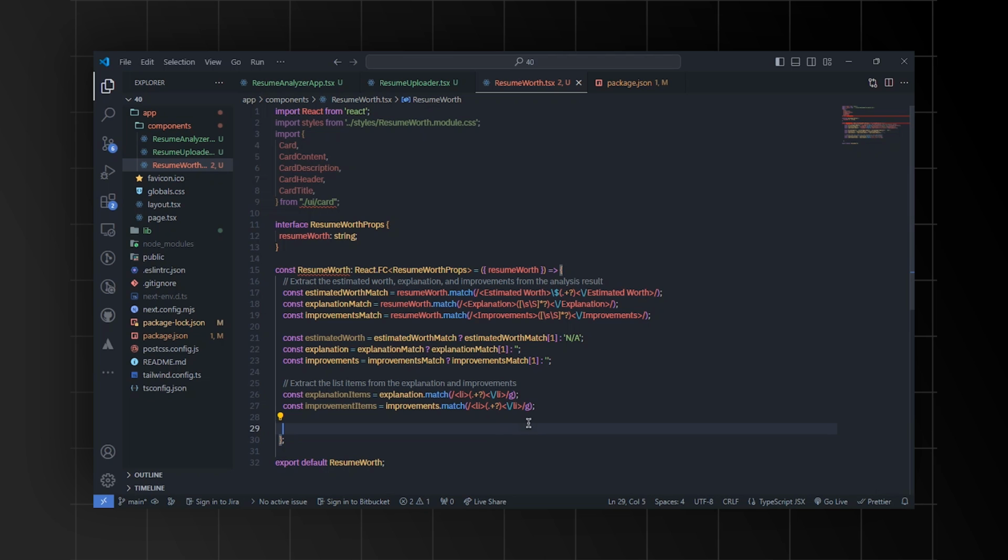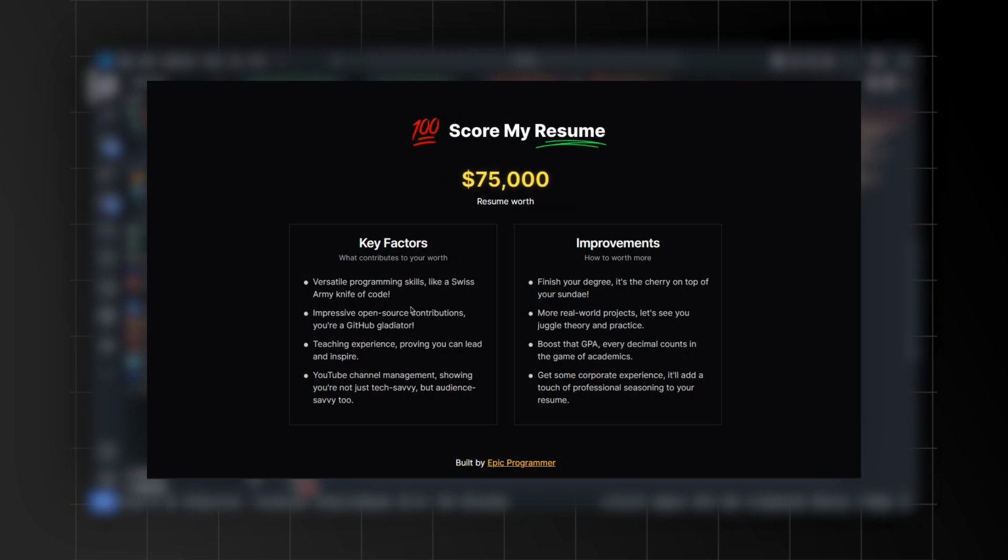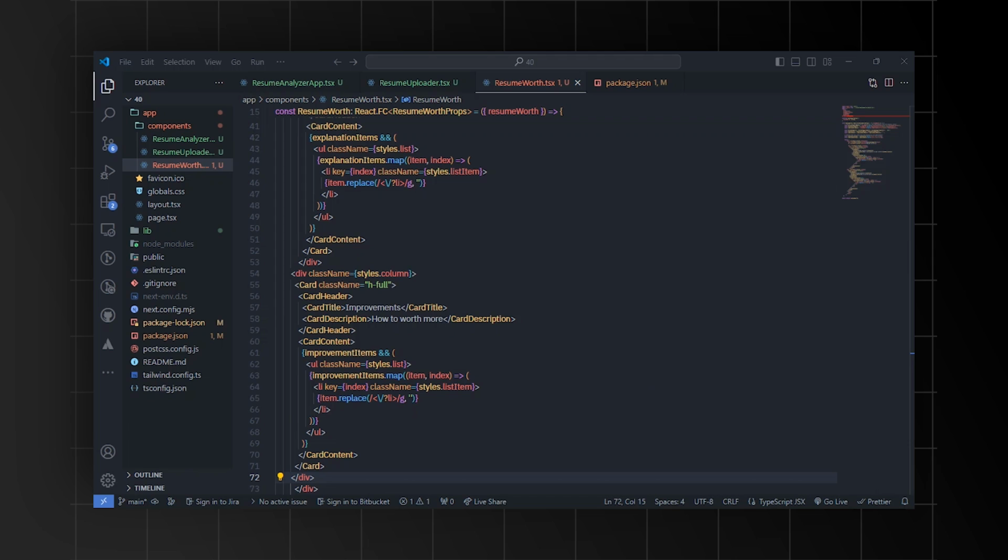It makes use of UI components such as Card, CardHeader, CardTitle, CardDescription, CardContent, and ul to organize and display analysis results in a visually appealing and understandable manner. One of its key features is its dynamic rendering of content, where it generates lists based on extracted data. This ensures that the presentation adapts to the content of the analysis, providing users with a flexible and informative overview of the resume's worth and areas for improvement.